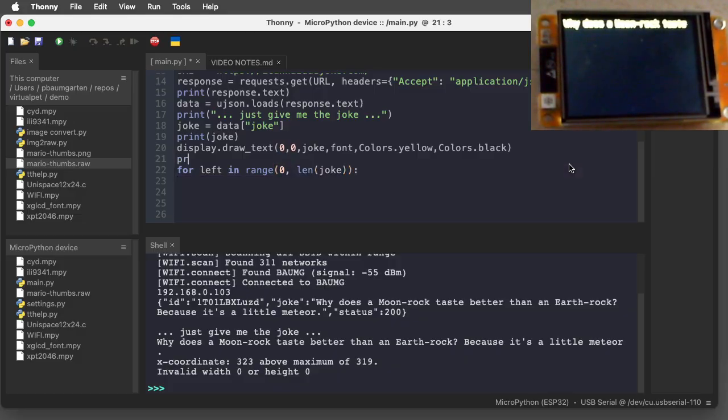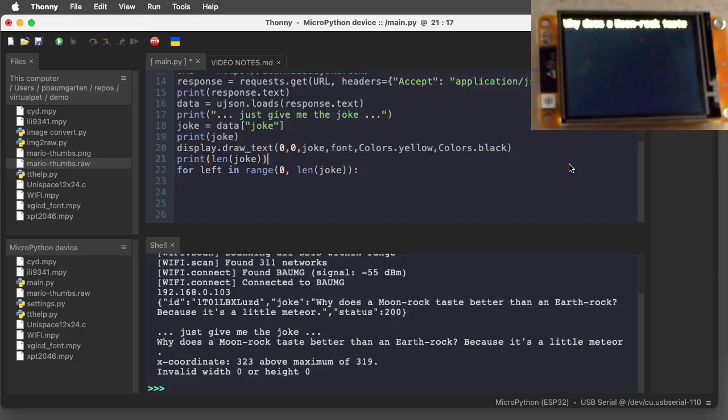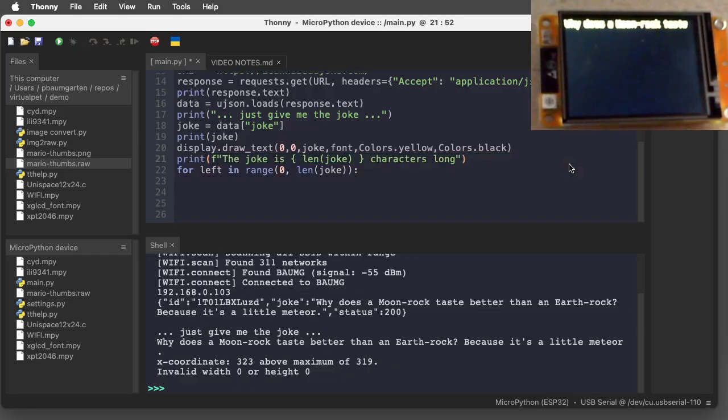So, let me show you what I mean. Length of joke. I'll create an F string: the joke is len joke characters long. It's just a way of being able to look up, and so I want my for loop to run from 0 up until however long the joke is. In this case it's something like 80 characters long.